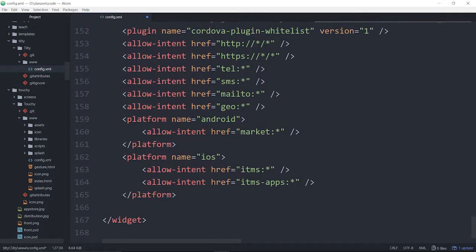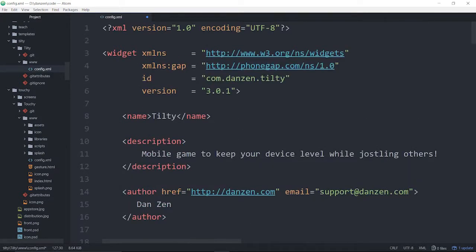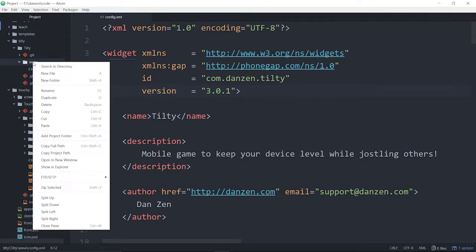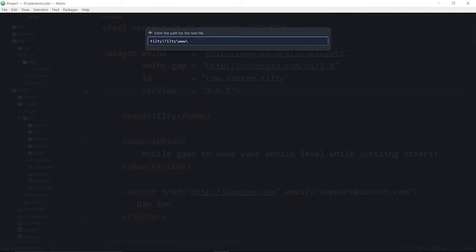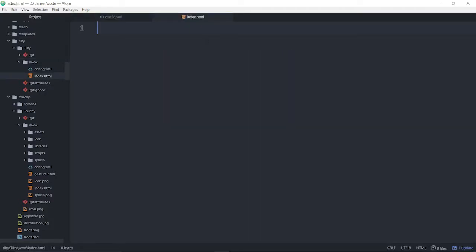That's basically what our config file looks like. Whee! Right, so save that up. Now let's see what else have we got. Oh, the index, right? So I'm going to go grab that from the templates, or we can make it. Let's just make it. So that's www new file, and we'll call this one index.html. It needs to be an index.html for PhoneGap to pick this up.